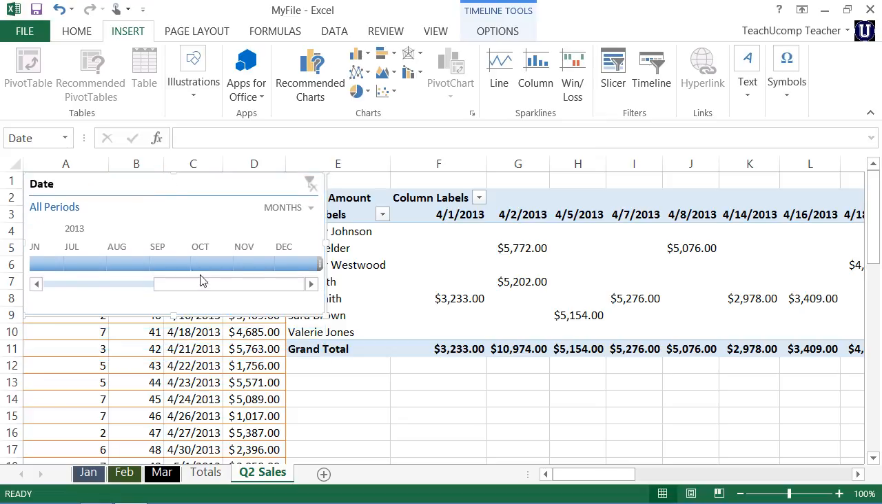You can click and drag the timeline panel around within the worksheet to reposition it if needed. You can also use the resizing handles that appear around the perimeter of the object to resize it.